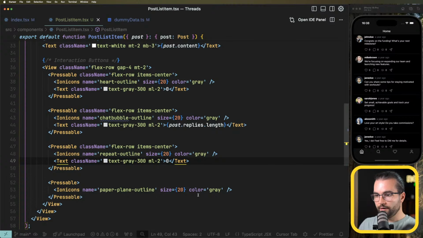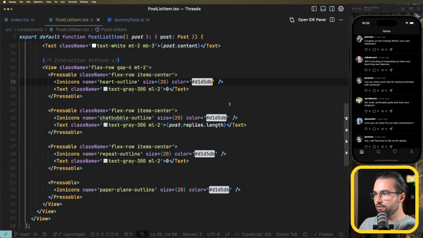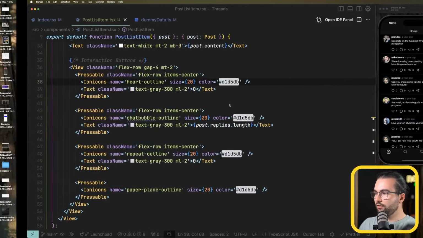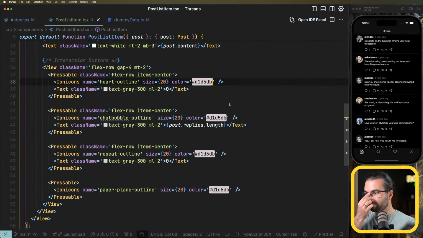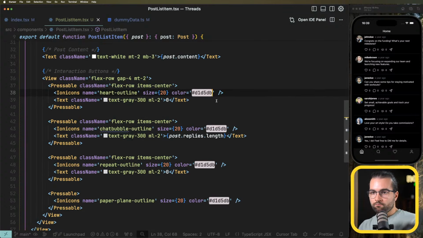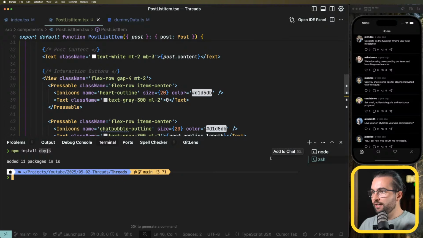No, okay. And here the color, I'm going to hover and copy this one and apply it to the color of the icons. Something like that. Is that good? I think it should be. Perfect. So that's our posts.